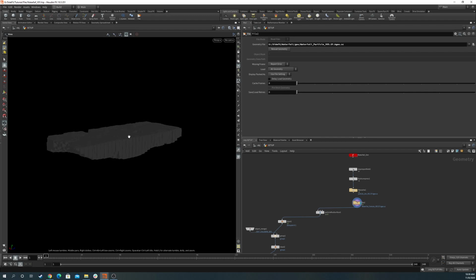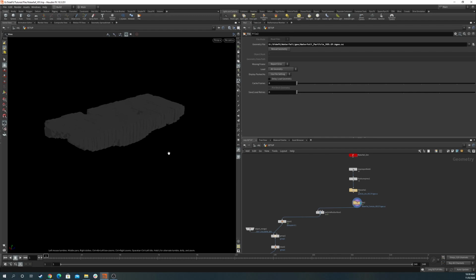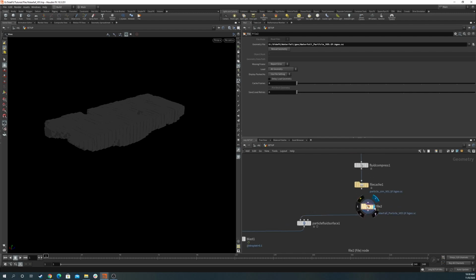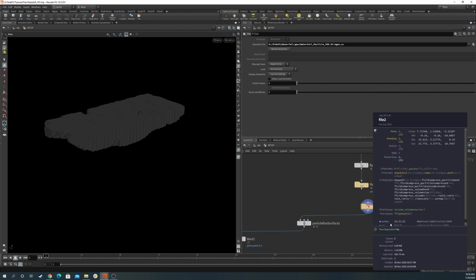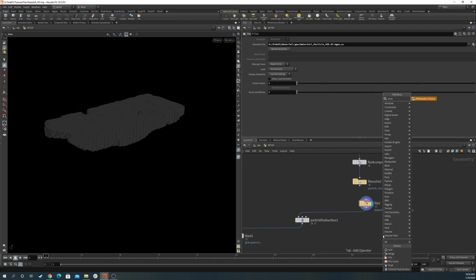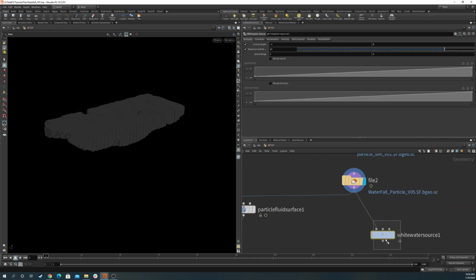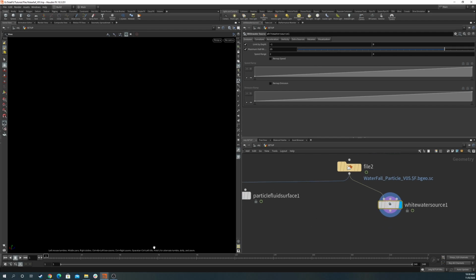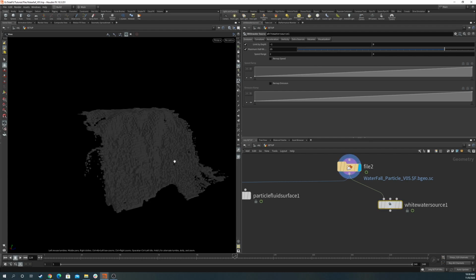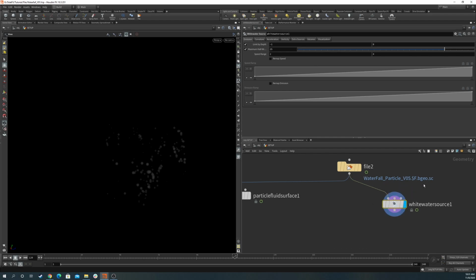We can just use this compressed data to convert to Whitewater source, because the only thing we actually need is the surface field. So I'm going to say a Whitewater source. Okay, maybe frame, let's say 48. And we can see something here. Or maybe frame 120. Okay, so here is our data. And this is the source.